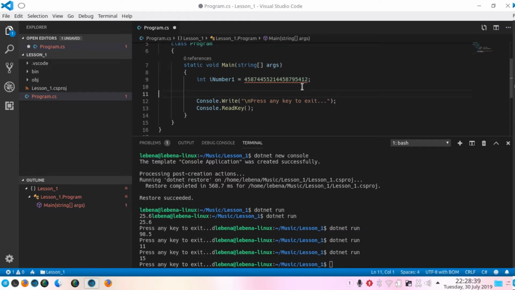So you see, now I'm getting a red line. It says integral constant is too large. It means that the data type int cannot store this number. So let's try a long. Long doesn't work.